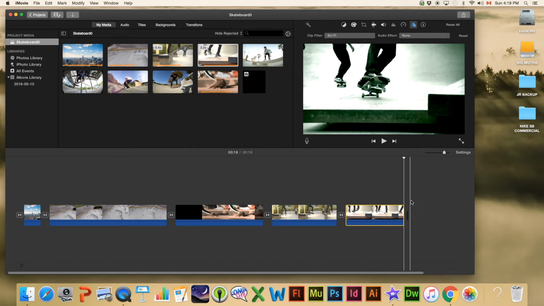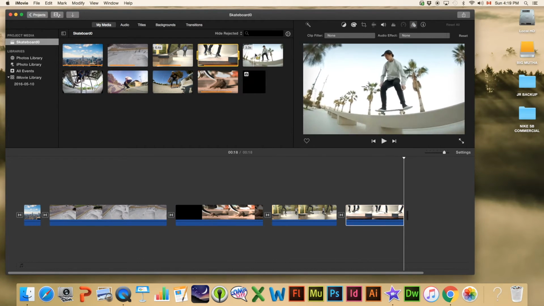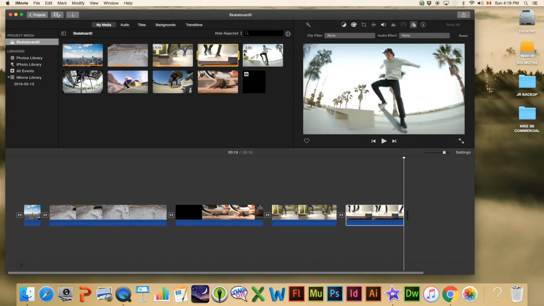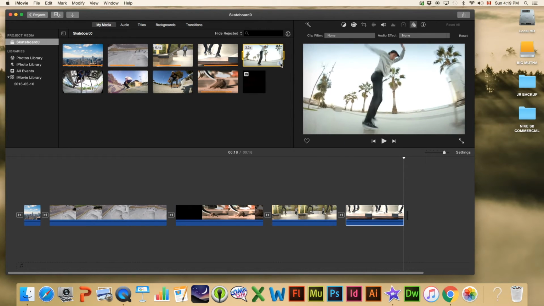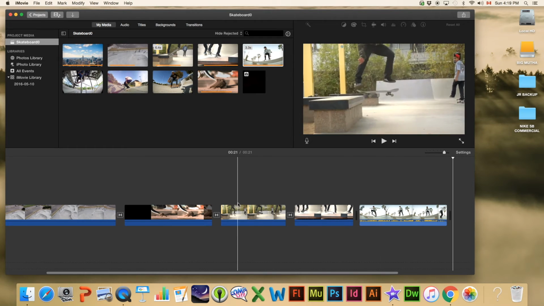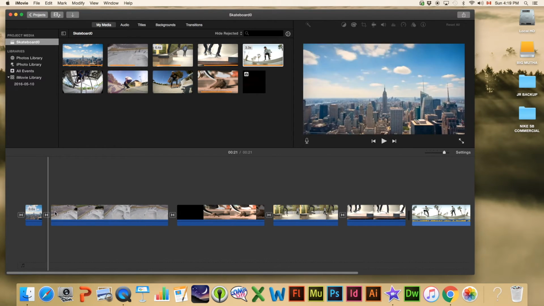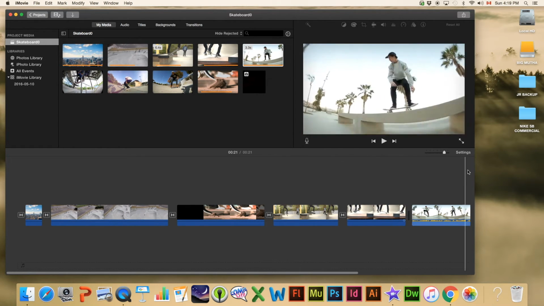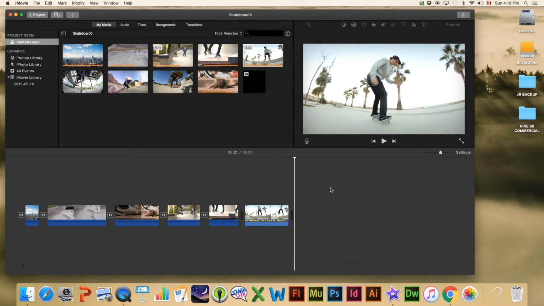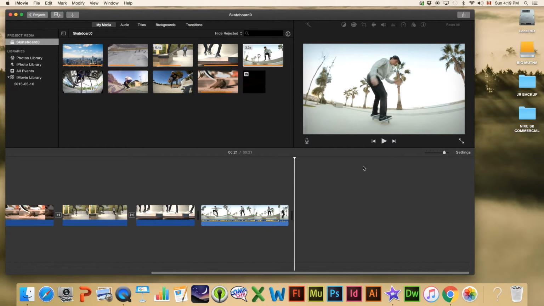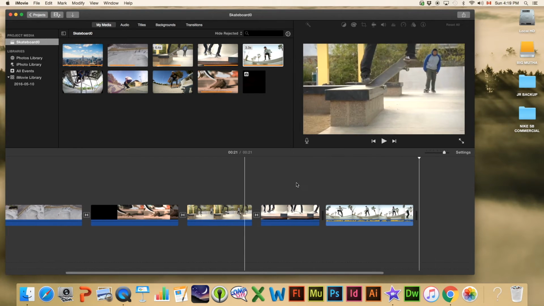Now next I'm going to put in another trick. This time I'm not going to put a transition in between. I'm going to go with trick 3, which is this guy jumping off the rail. All right, so let's just get him in there. Boom. Once again, you can see that my timeline is starting to get pretty long here, so I can always zoom out a click if I want. Or I could stay zoomed in and I can use the scroll wheel on the mouse just to move around.